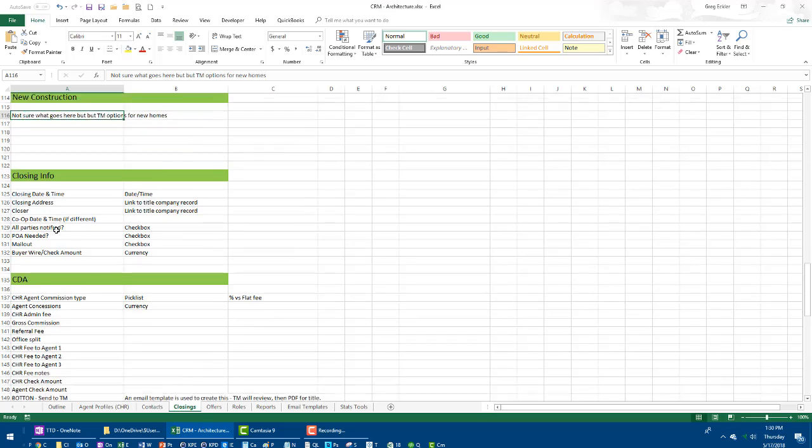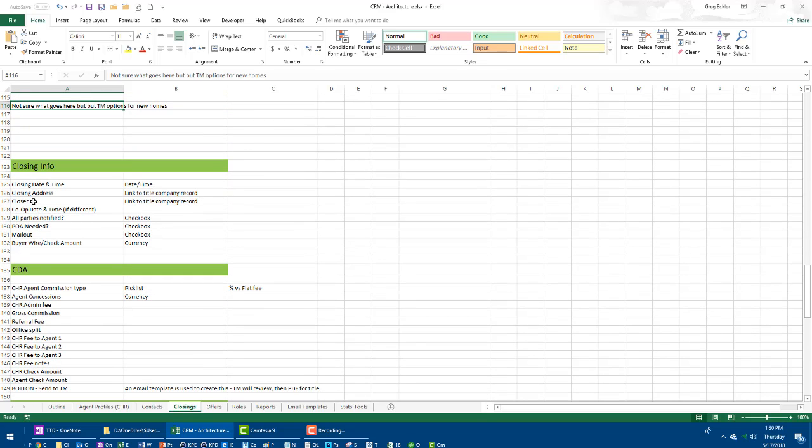This is the closing information. Where and when is the closing, who's the closer. If the other agent is closing at a different time, we can make a note of that. Check boxes for: has everyone been notified of the closing? Is there a POA needed? Is there a mail out? Is the buyer going to get a check or a wire? Or what is the buyer's check or wire amount? So we can have that.